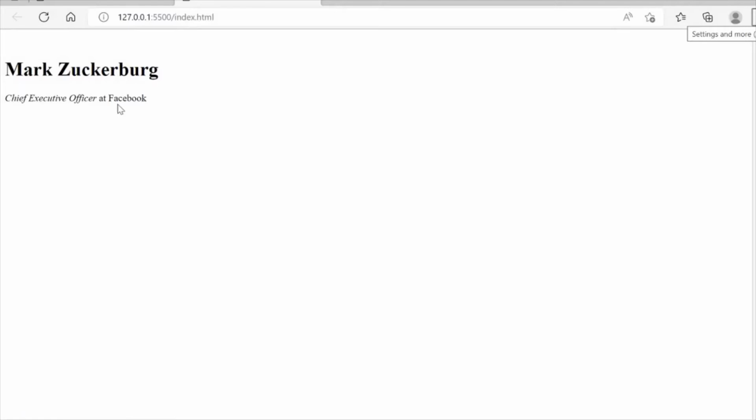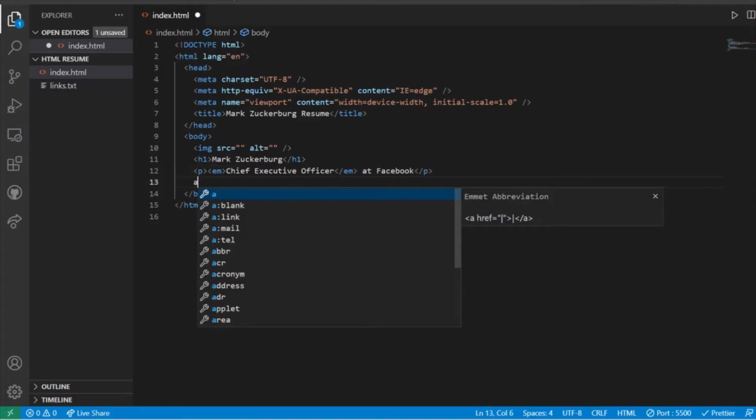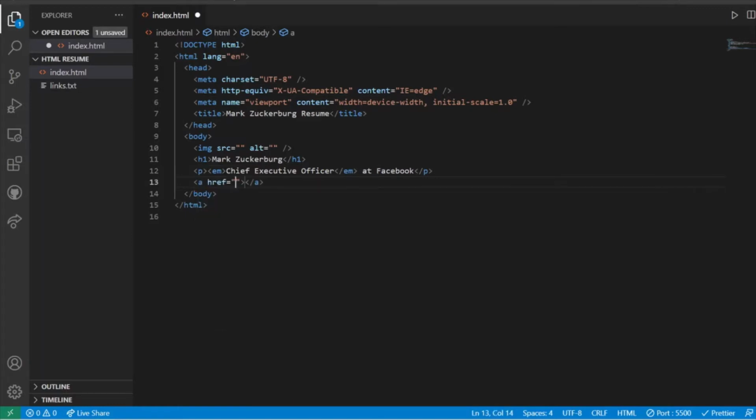Now let's make Facebook a link. If you want to make something a link, what you make use of is an anchor tag, right? So the anchor tag is the one that we are going to use now. I have taken an anchor tag, and now I'm going to put this anchor tag here, and the word which I need to make an anchor or a link, I'm going to put in between the opening and closing anchor tag. So Facebook will now be a link.